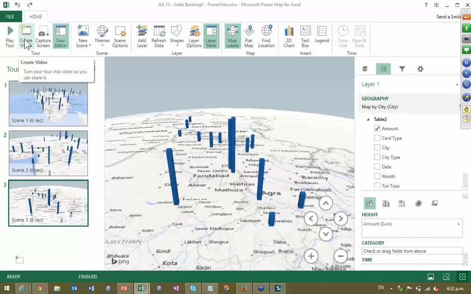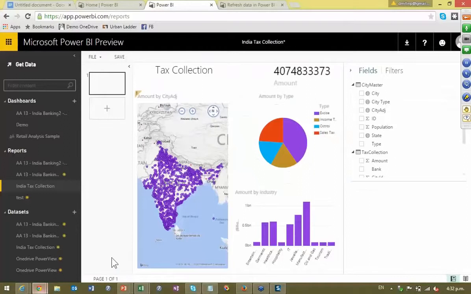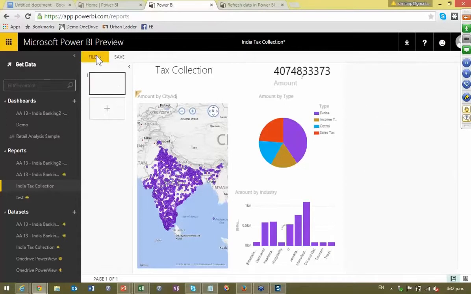Now, as though all this was not enough, there is a free preview going on right now called Power BI. This is the Microsoft Power BI preview. I am intentionally showing it in Chrome to indicate what is happening. This is similar data about India tax collection. I am showing you how this looks on screen.